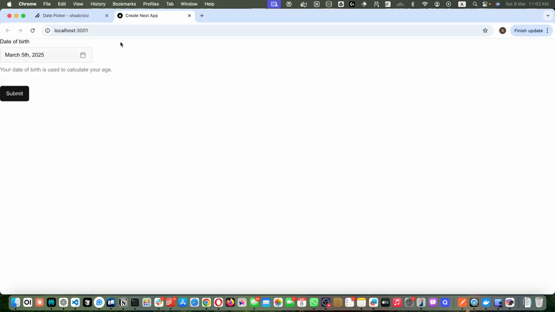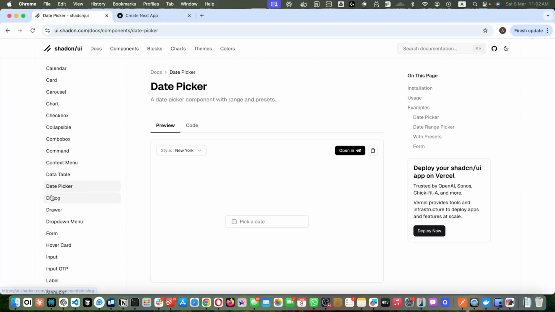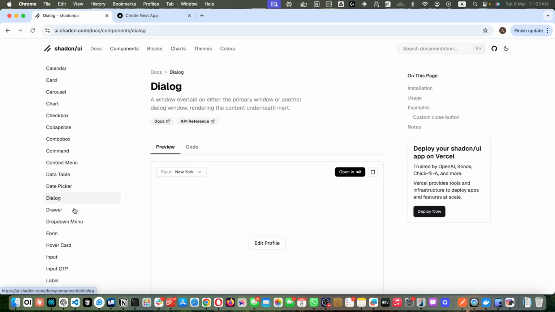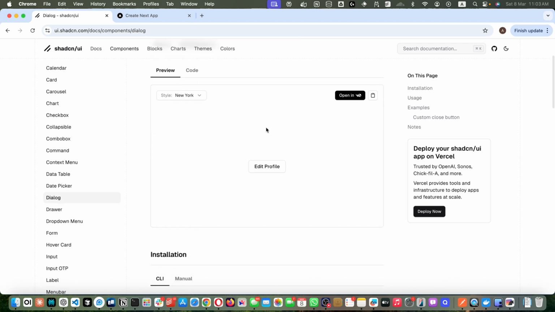All right, now we are going to see how to use Dialog and what are the possibilities. So this is the documentation and it says a window overlaid on either the primary window or another dialog window, rendering the content underneath inert. And this is the quick demo.